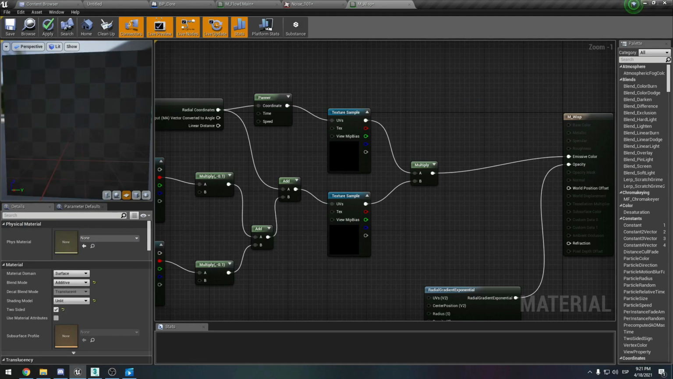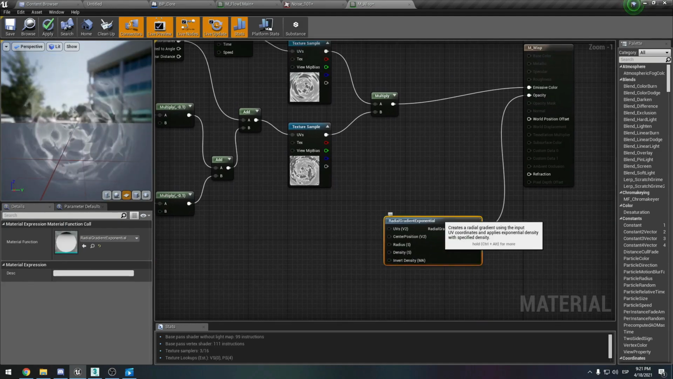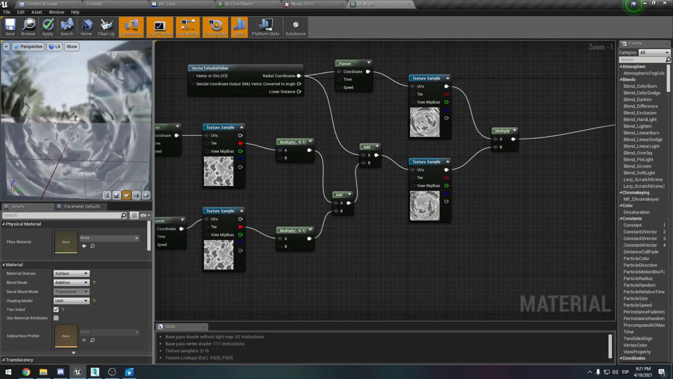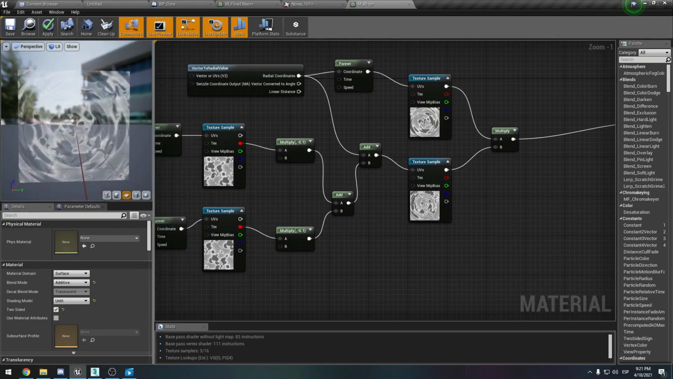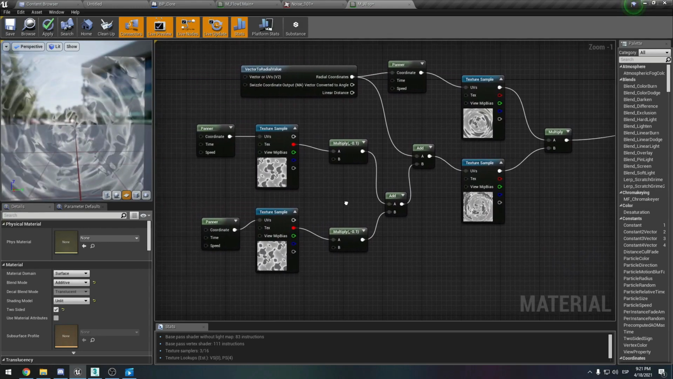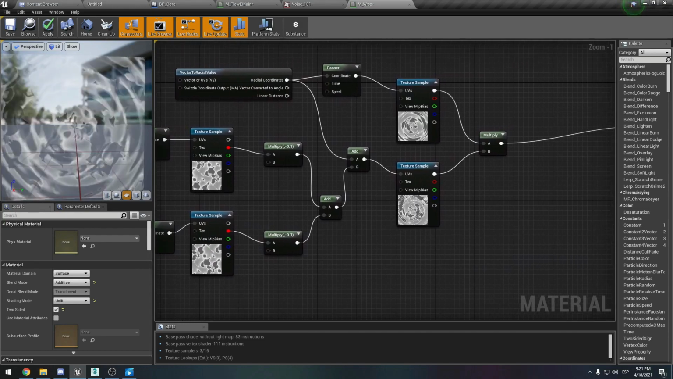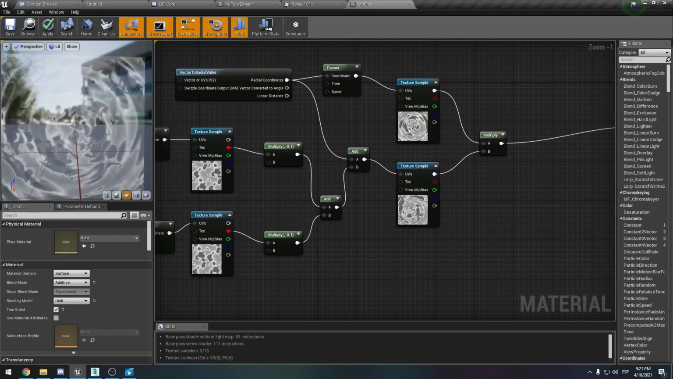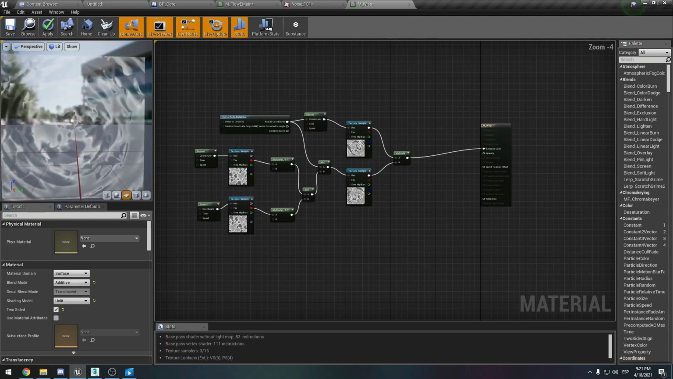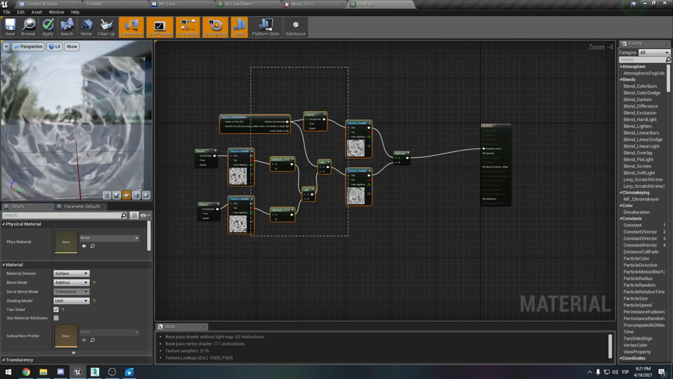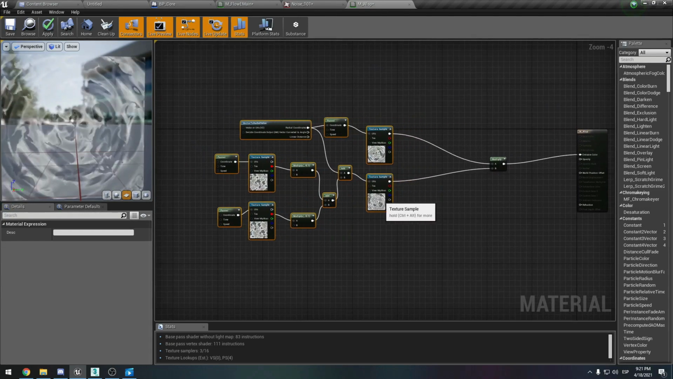So we erase this one. And this was just a preview, so we erase it too. All right, so we have our effect again. And our next step should be starting to modify the texture. We are done with the distortion.